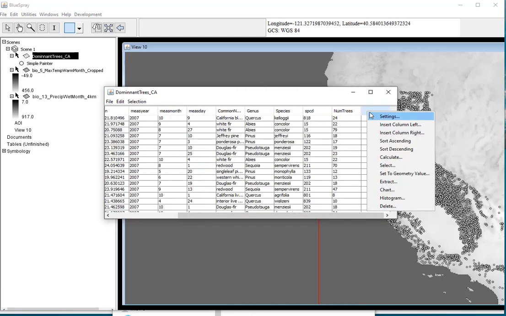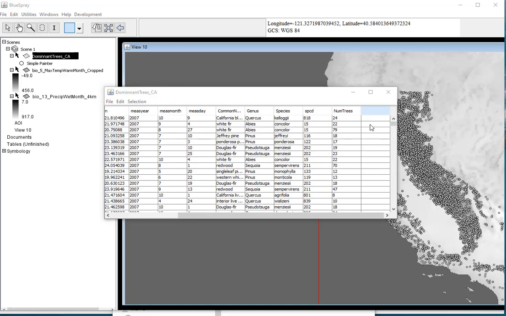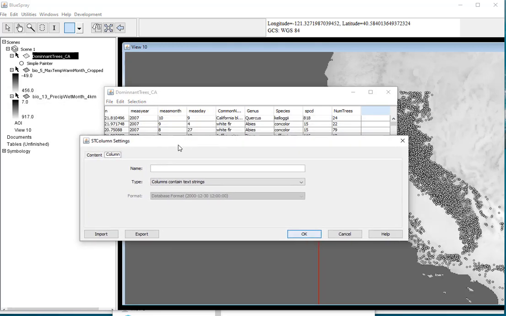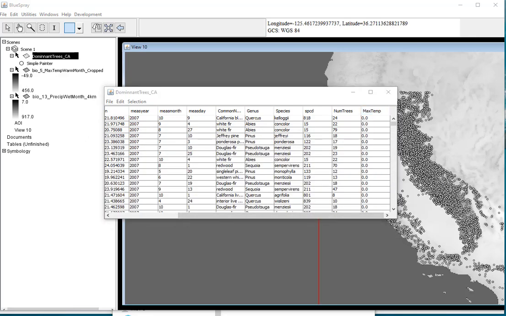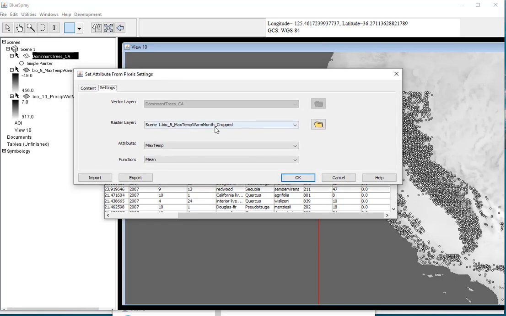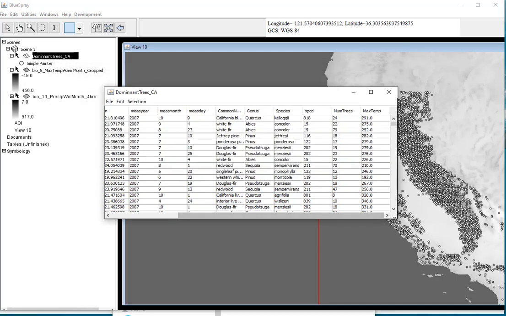And for some reason, there's a blank column here. Let's go ahead and use that one for max temp. Again, be careful with your names if you're going to load this data into Arc. And then extract. And when you extract, make sure to do it from the right layer.